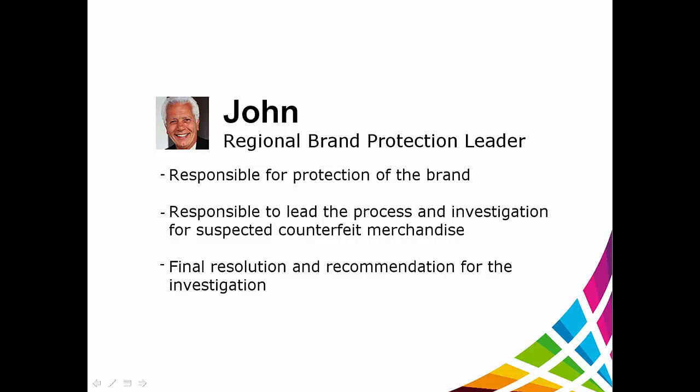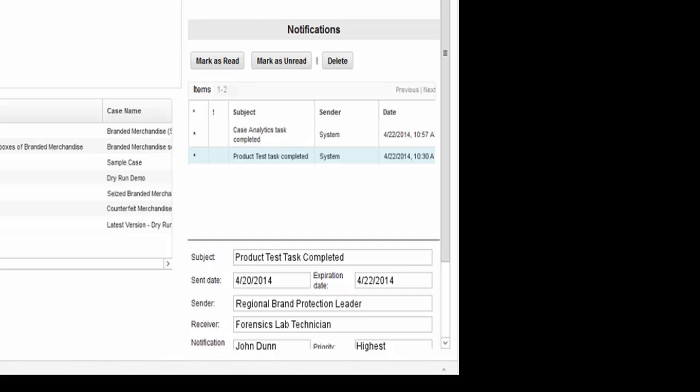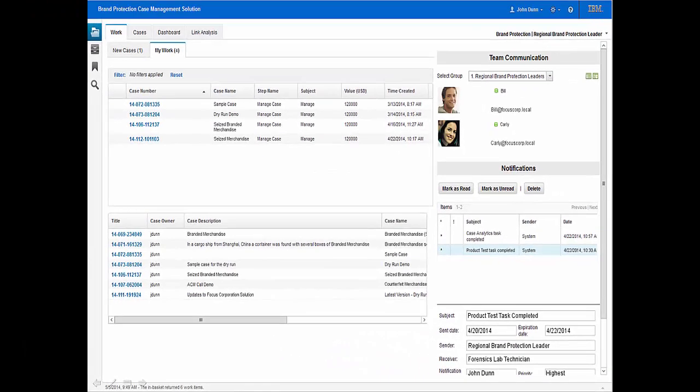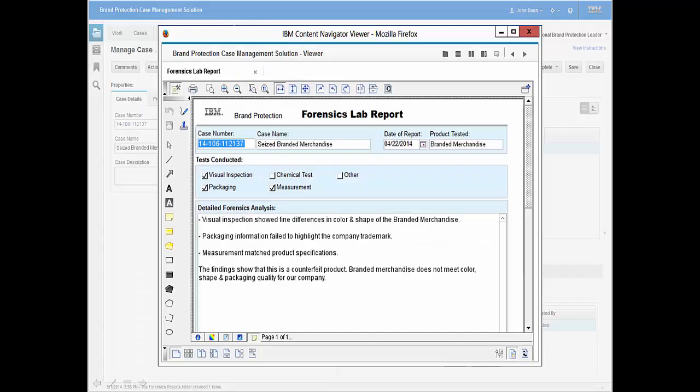John continues to manage the investigation, and upon completing the review of the results will make his recommendation and package the final case for prosecution. John has received notification that forensics lab testing and case analytics testing has been completed, and results of those tests have been attached to the case. He reviews the summary information for the product test that has been completed and then proceeds to open the case and complete processing of the investigation.